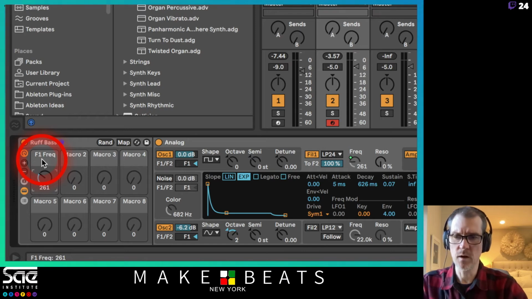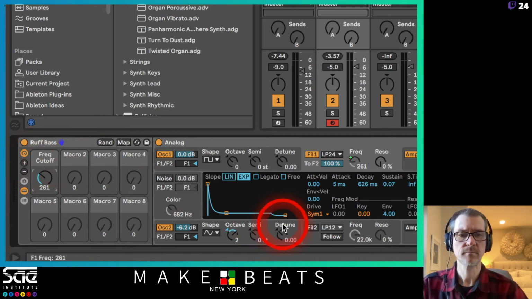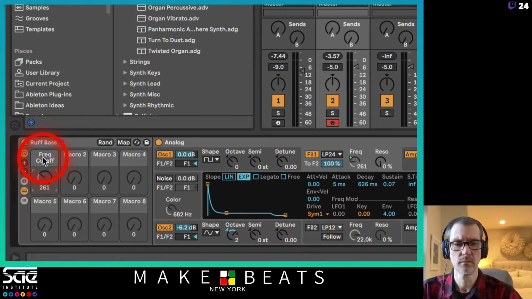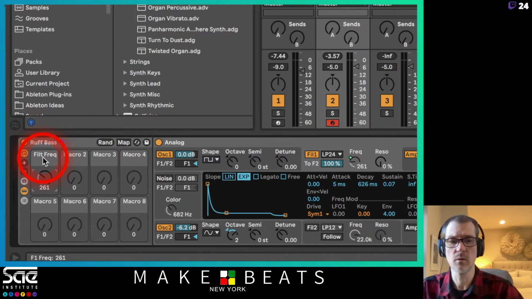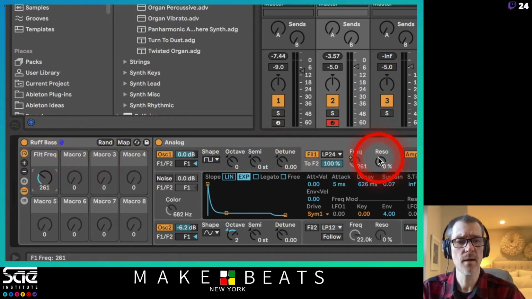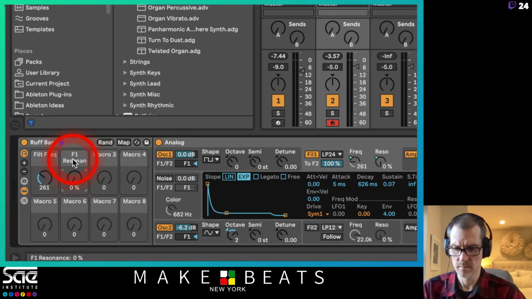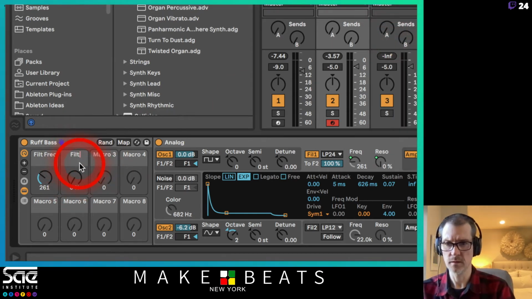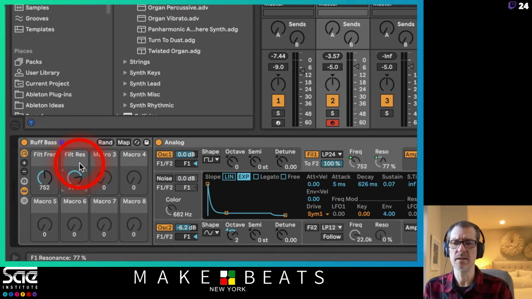Now I'm not using F2 at all, so I'm going to rename this one just to frequency cutoff. Actually, let's call it filter frequency. Yeah, there we go. And let's go ahead and map the second one here to number 2. And this one's going to be filter resonance.